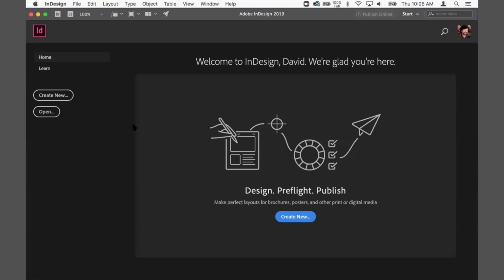One of the things that they started doing in InDesign CC a few versions ago was this thing called the start screen. And the start screen is just when you launch InDesign, you see this gray area. This will show you recent documents that you've been working on, or you can create new documents by clicking on the Create New Document here.